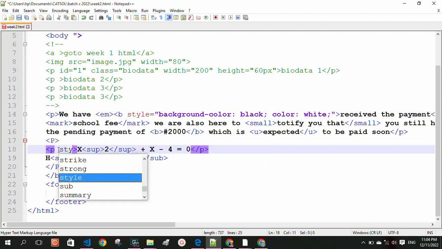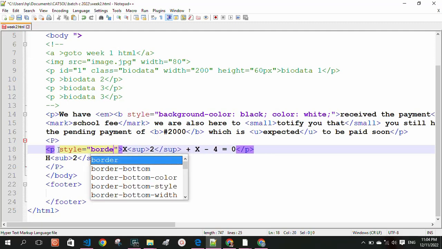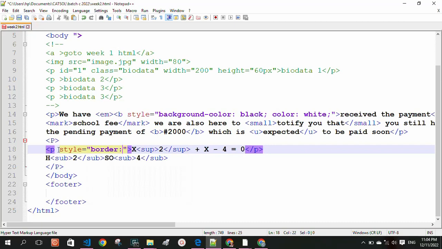So now if I say style is equal to border, border can take three values. Number one, you give the thickness of the border. If you want it to be thin or very thick, you can apply the thickness. Say 1 pixel thick, then you give space. You now say, okay, which type of border do you want?